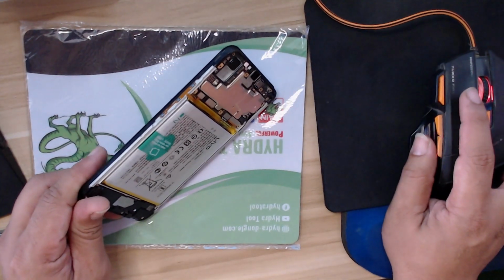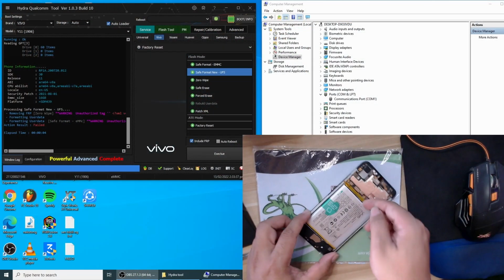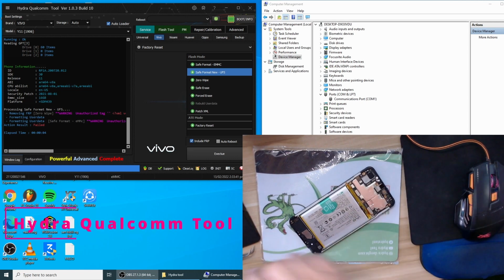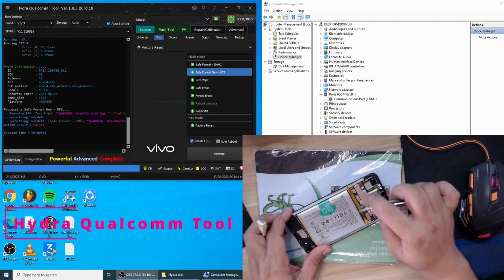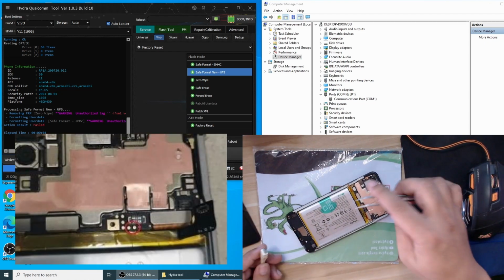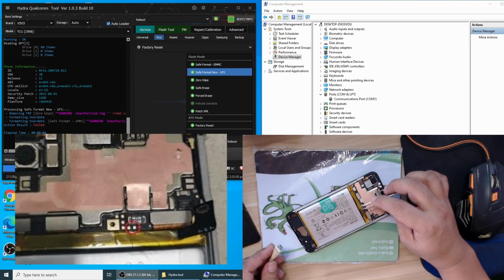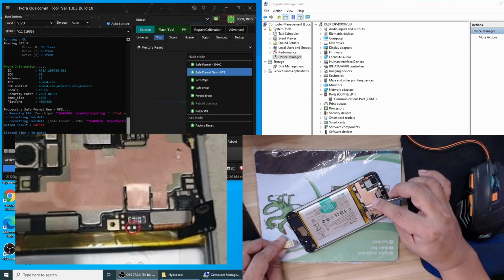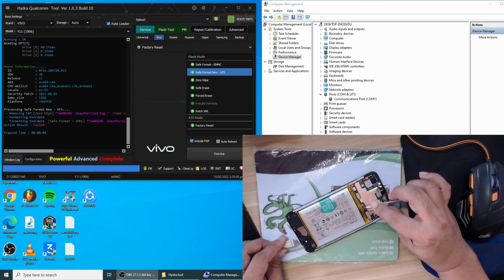Your Y11 needs the back cover removed, as you can see. And I always remove the battery for test point to make it safe. Just connect these two dots and insert your USB to detect. And of course, you have to wait until loader 900 shows.